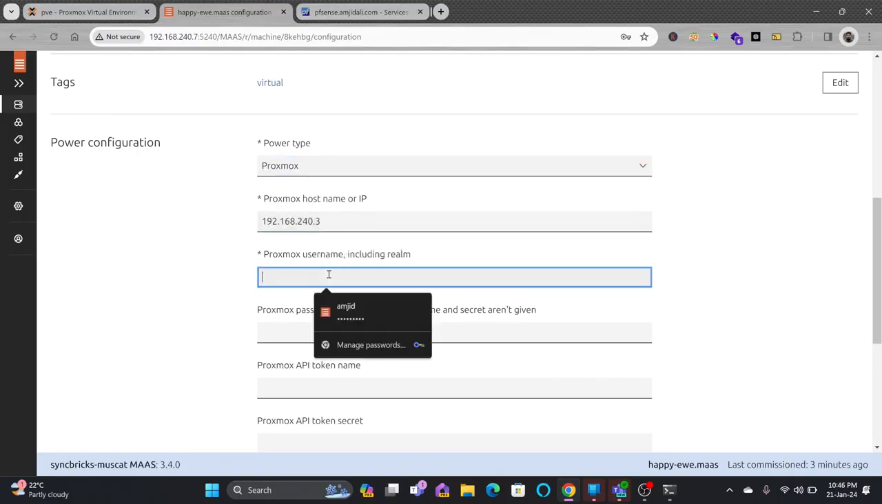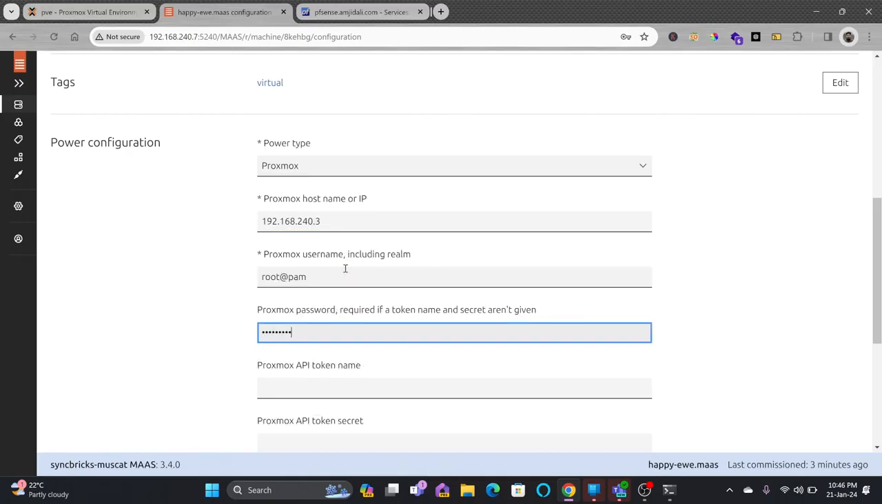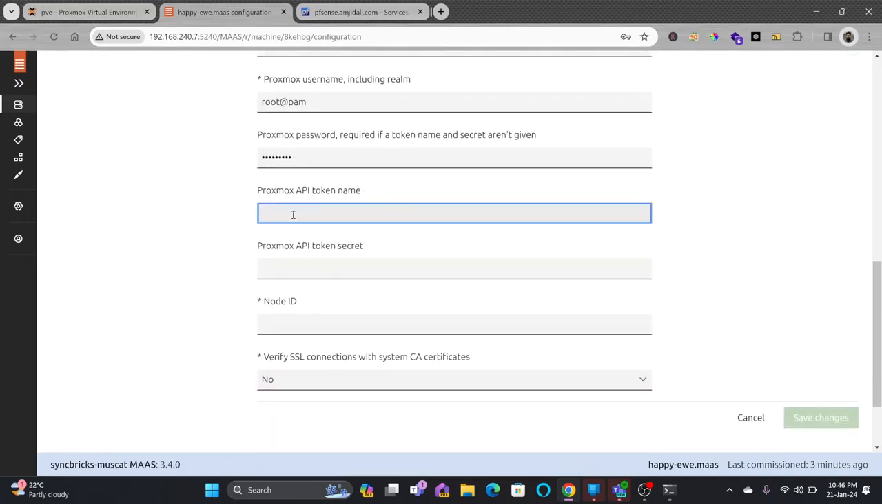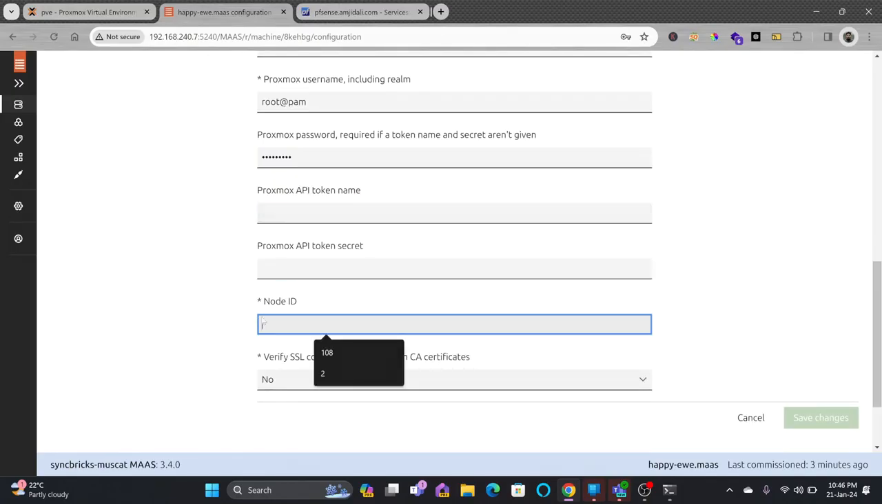192.168.240.3, and here is the Proxmox user ID. I'll be using root@pam, and here will be the password. In case you are using an API token, you'll be using that. I'm not using that, and I'm not using this also. And then is the node ID.